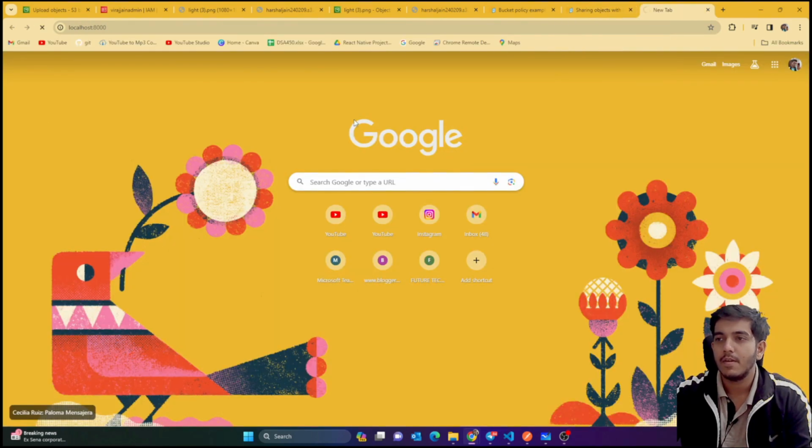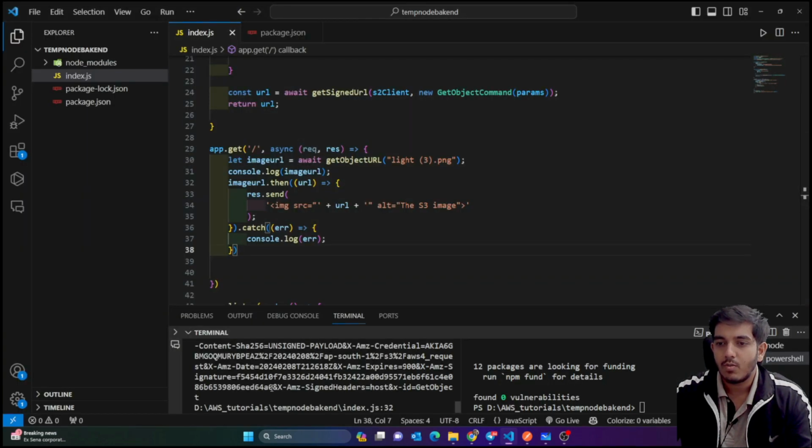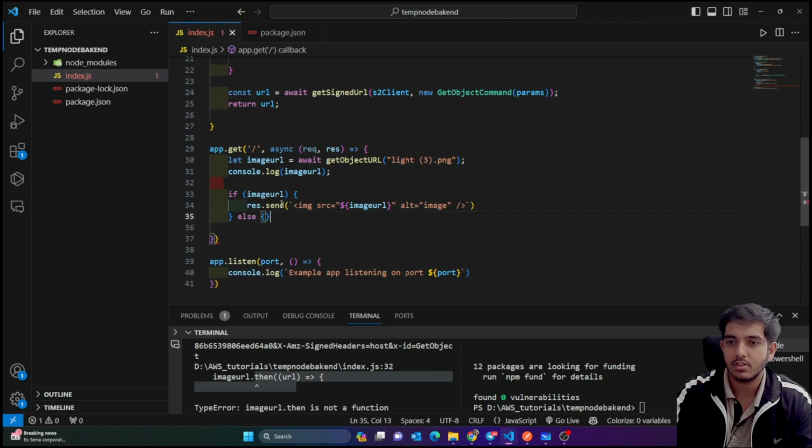If I hit this, I can see that the site cannot be reached. Okay, let's check what the error is here. You can see that "then" is not okay, I made one mistake here. If I got the image URL, then send this, else just throw the error.